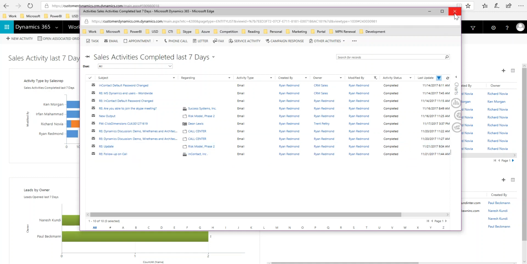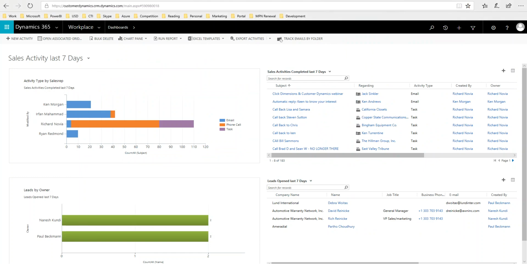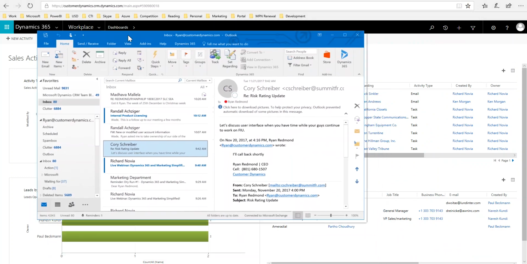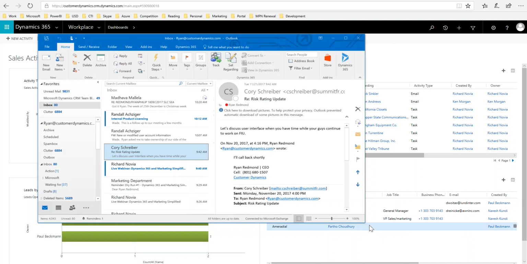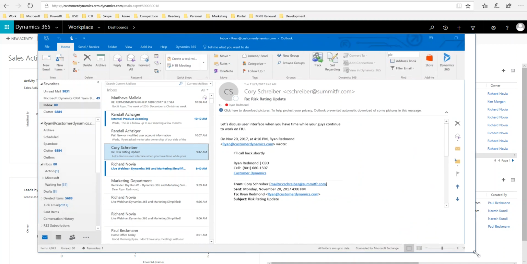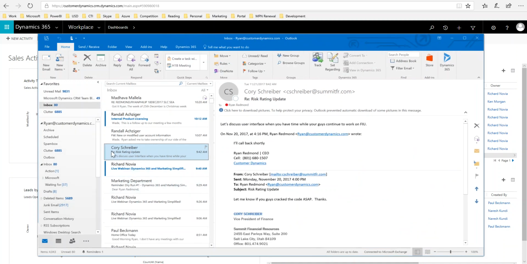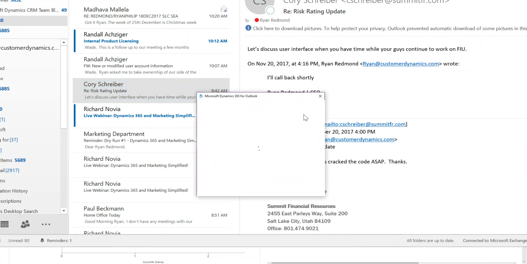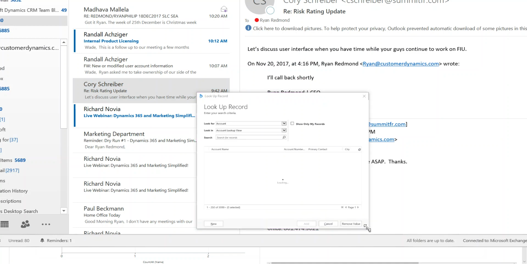I'm going to go ahead and close this and put this away. Then I'm going to bring my Outlook interface up. I have that here in front of us, and I have an email here from one of my good clients, Summit Financial. I'm going to set regarding. I can track or set regarding. We click the set regarding button and the lookup window pops up.